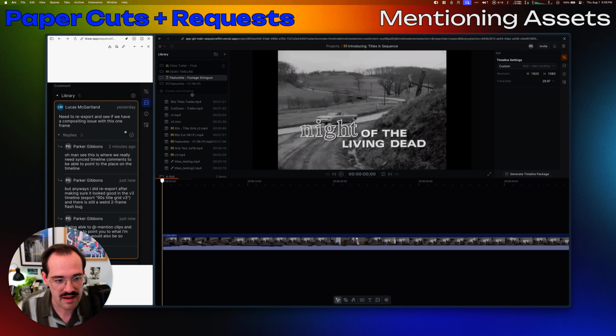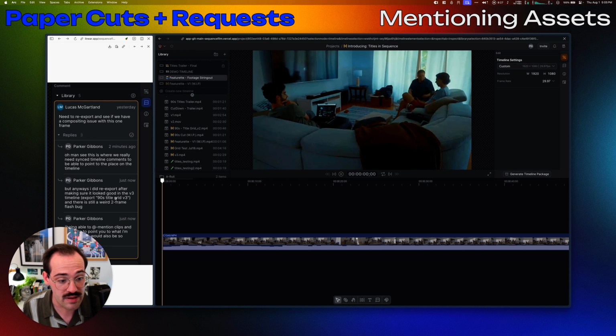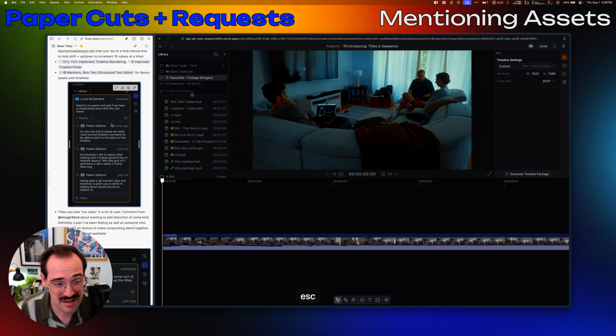Luke and I were talking back and forth in comments, trying to mention different assets by literally writing the name of the asset. And we already know we can't rename things, so a lot of names in here suck. It would be great to just mention an asset.